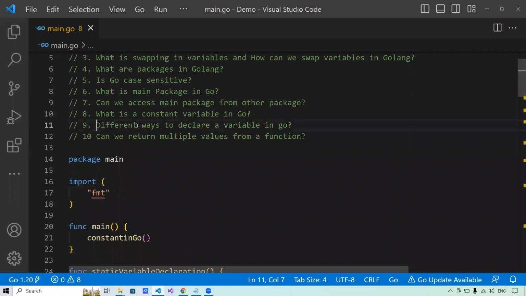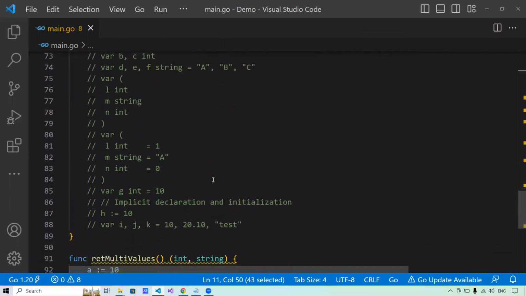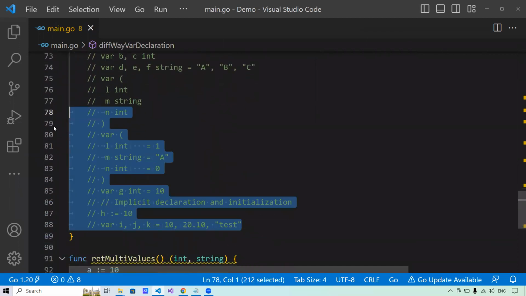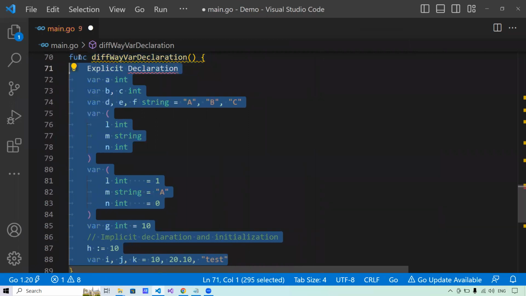That is, what are the different ways to declare a variable in Go? That's a very interesting question, and there are multiple ways we can declare a variable in Go, and all these ways are declared here. Now let me show you one by one.